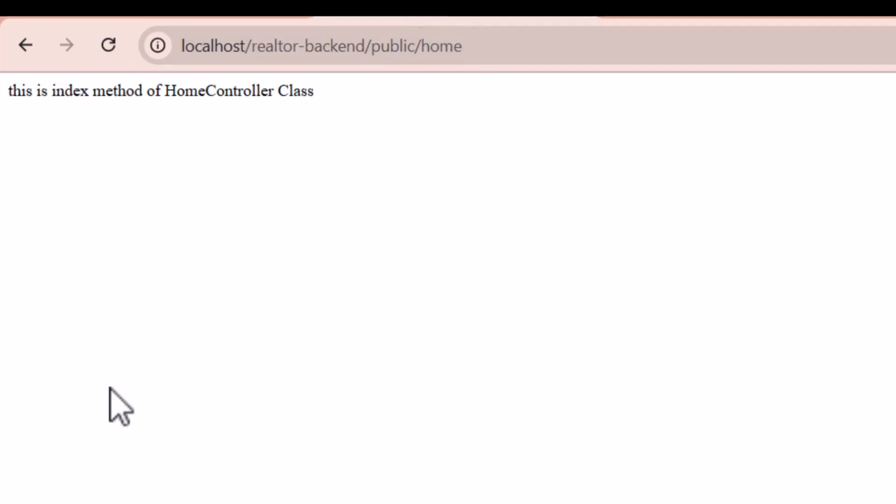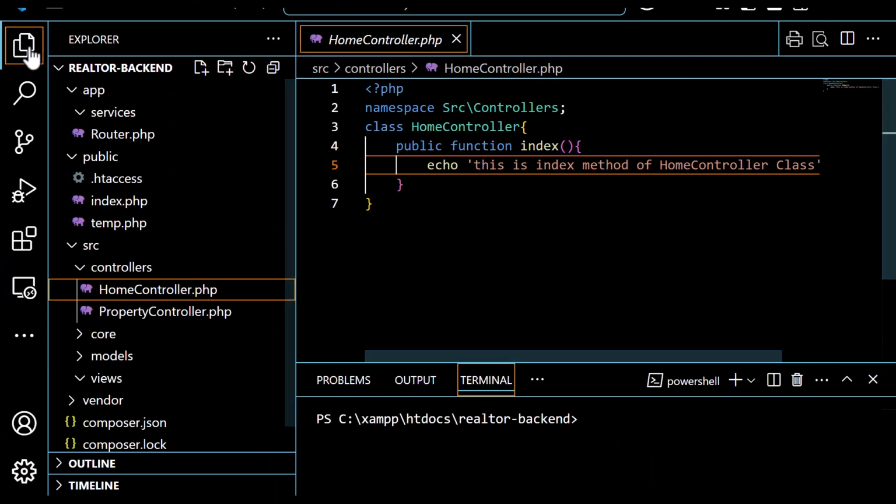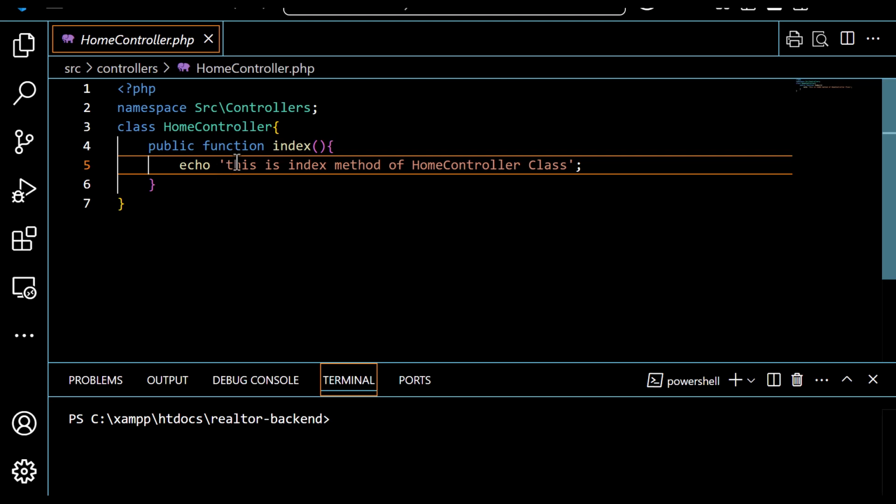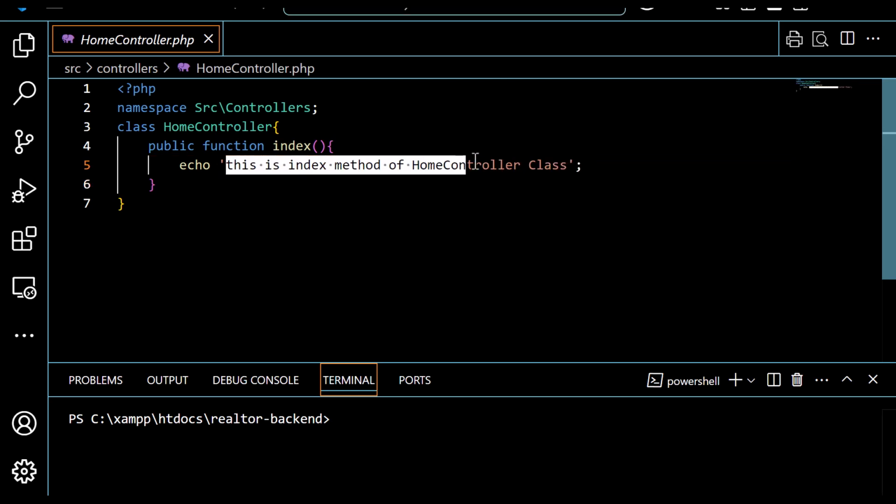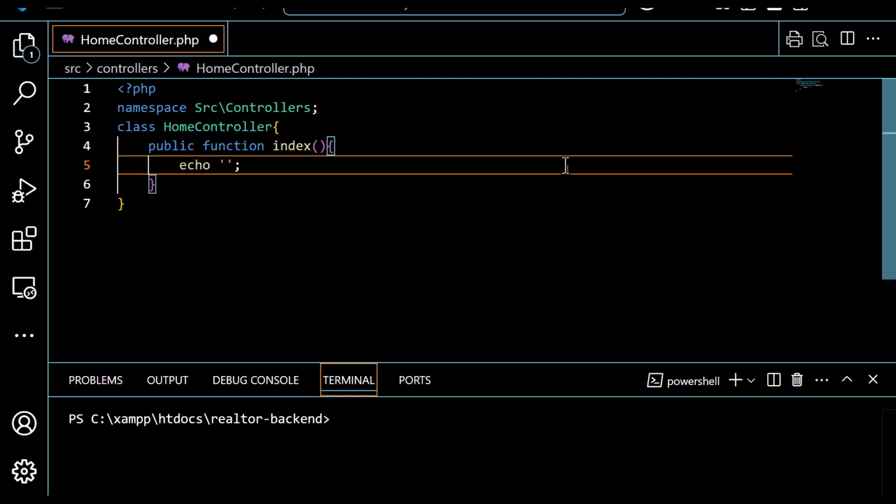Now, this is simply plain text. Now, suppose we want to enclose it as h1 element, then we have to go back to our home controller. This is our home controller. Okay, so this is the text we are currently seeing in the browser. Now, if we want to enclose it within the h1 elements, we have to first of all place in h1 text and paste back the text.